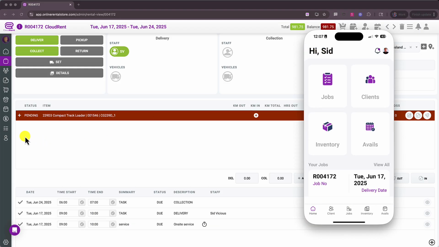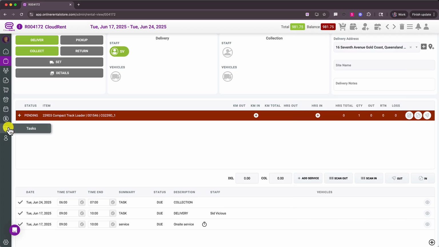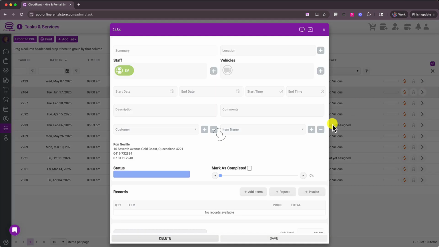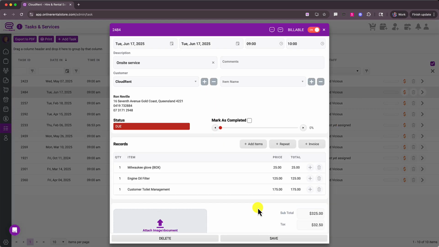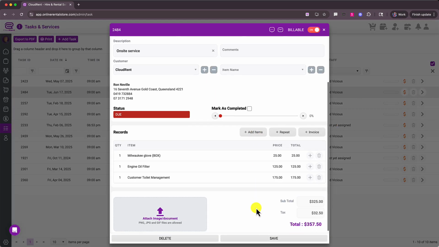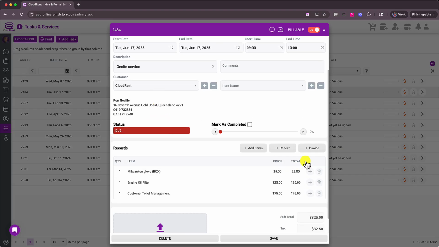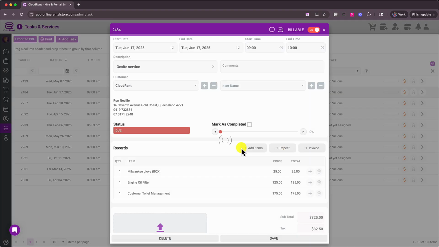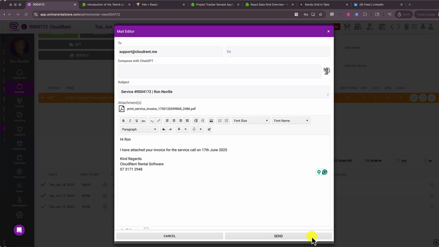If I go to in the software and I look at our task list, so they'd come in here, find the job that they're looking for, and then click on. So they can pull up the job, see the information there, they know who the customer is, and now I could create an invoice for that customer and then email that customer for that service call. And now I can send off the invoice to the customer.